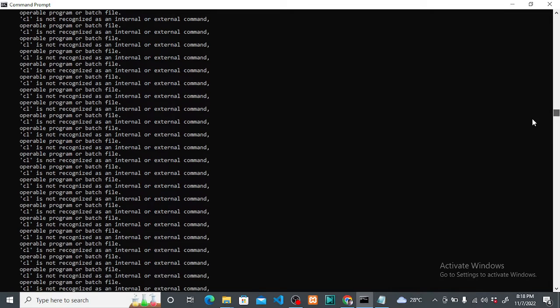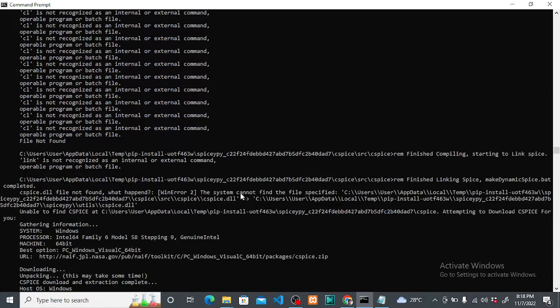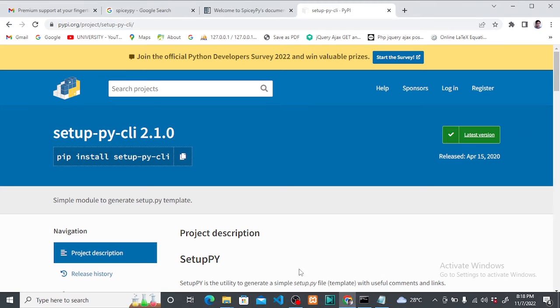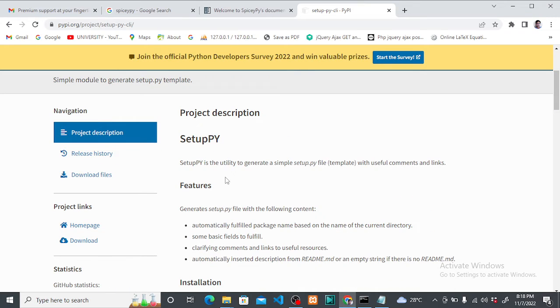setup.py, I mean, this one. Okay, so how do you deal with that? You deal with that by copying this one, because it says here setup.py client 2.1.0 is a utility to generate a simple setup.py file. Alright, so that's what we need.